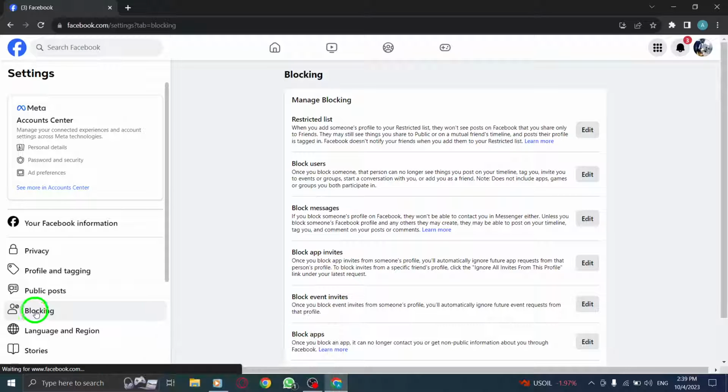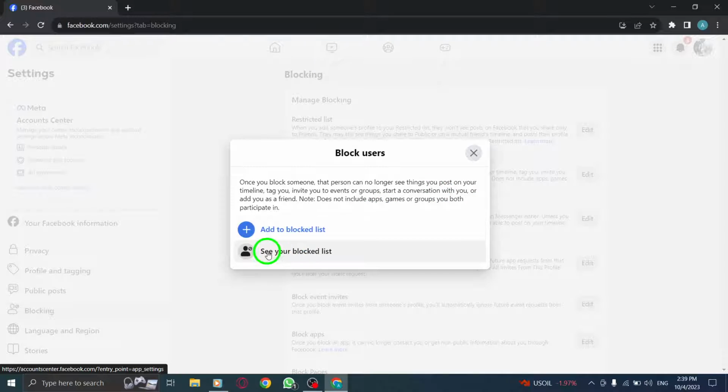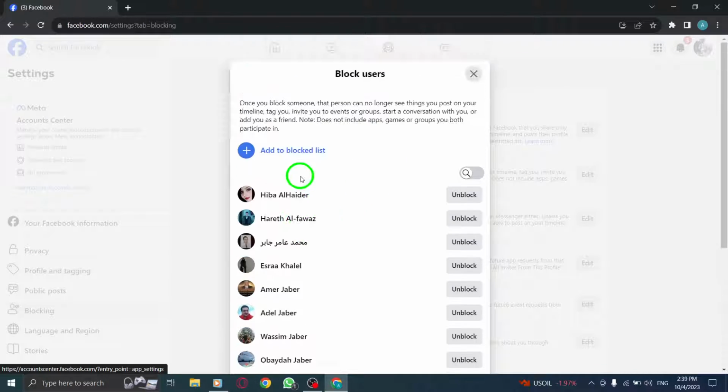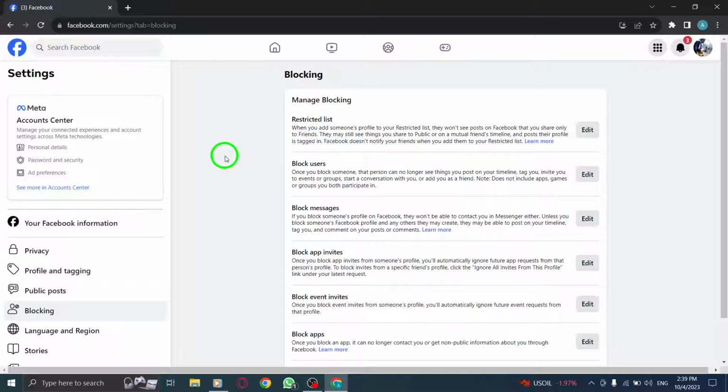Step 7. Next to Block Users, click on the Edit button. Step 8. Finally, click on See Your Blocked List. And that's it. You have successfully learned how to view your blocked list on Facebook using your PC.